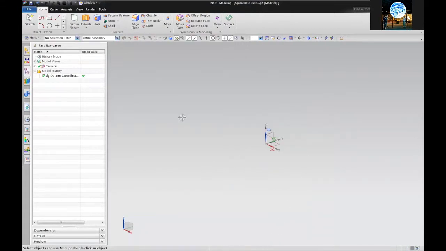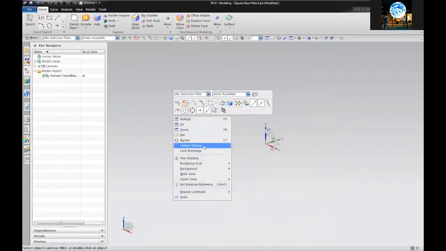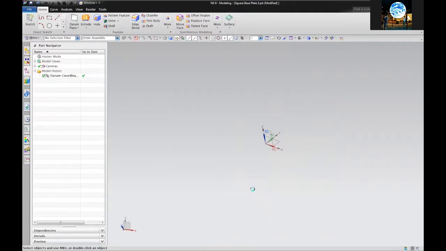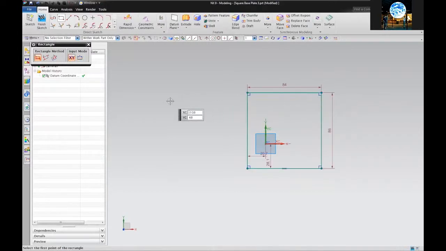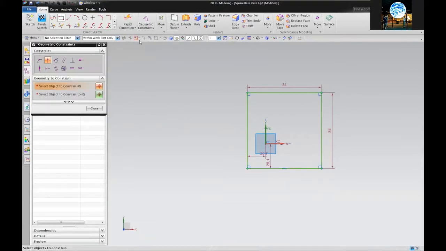So now we want to orient our screen. And so let's just work from the top. So now that we have our top selected, we want to go ahead and draw a rectangle. So we're using our rectangle sketch tool. And from there, we want to constrain this object.